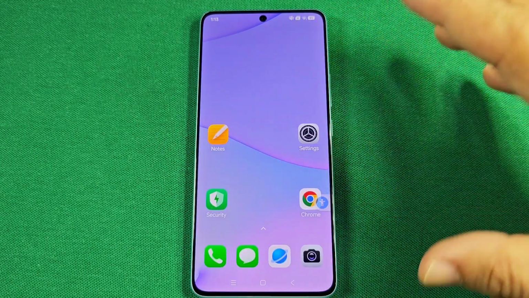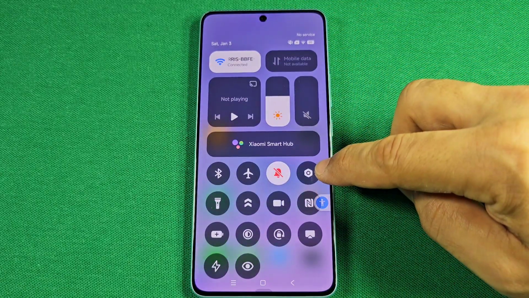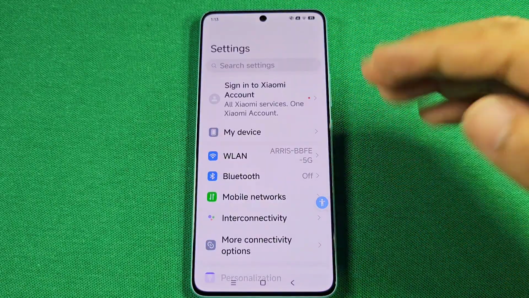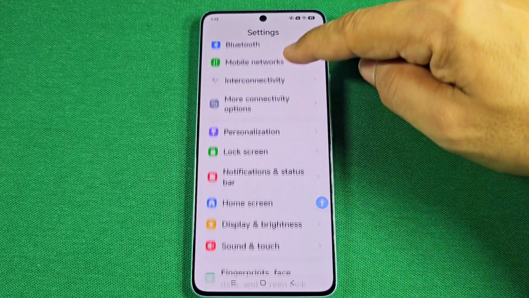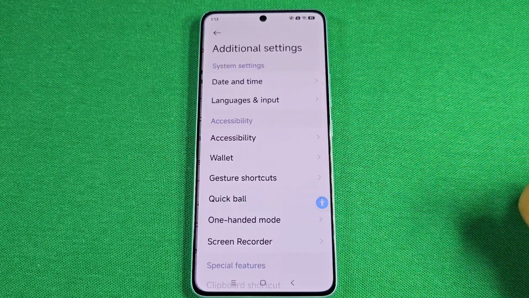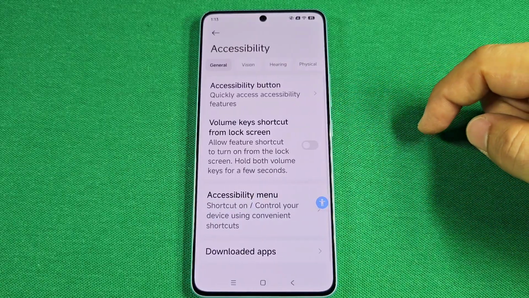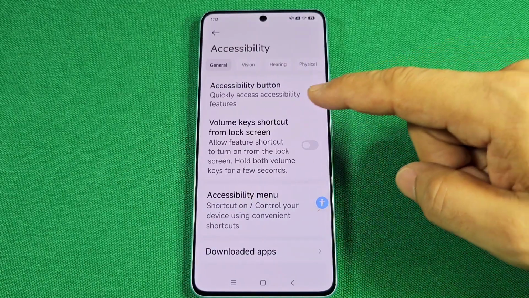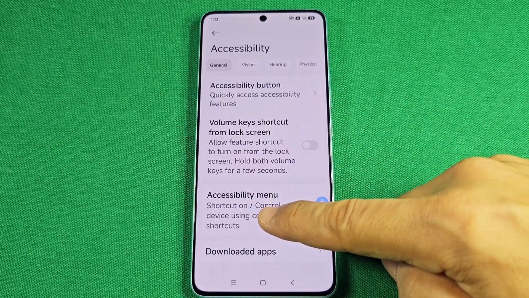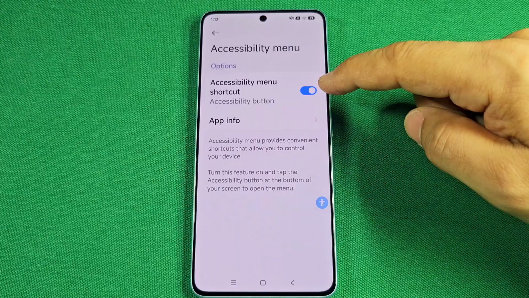So it's already on in my case, so I'll go ahead and go into the quick access, tap on settings. And once you're here, you want to go down until you see additional settings right there. Then look for accessibility right here. And as you're here, you're going to look for accessibility menu, this one, the one that says menu. So go ahead and tap on that and turn it on.